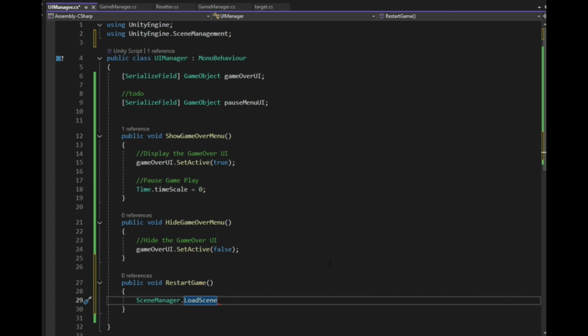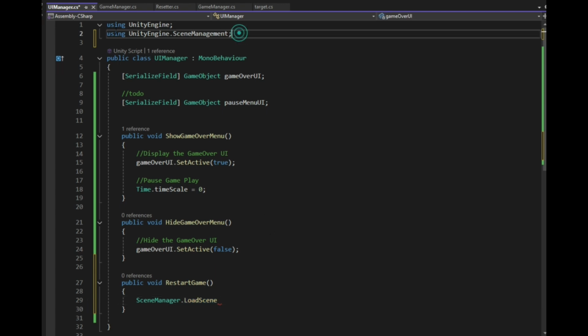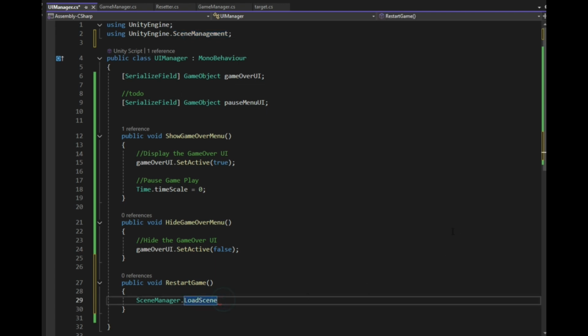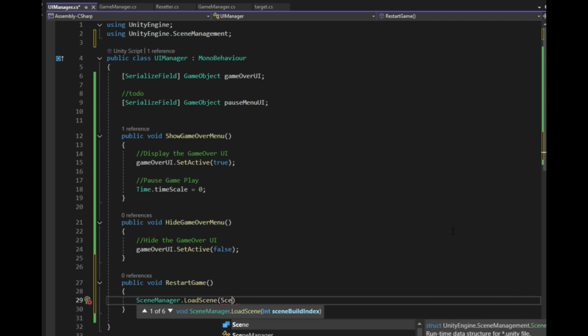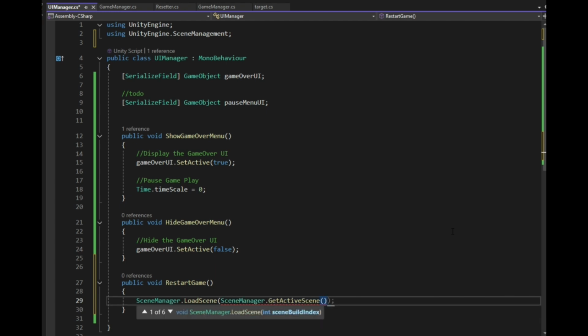Oh, actually, we can see Visual Studio did it automatically, but up at the top, if you do not see this, go ahead and add UnityEngine.SceneManagement so we can utilize scene management inside of our script. All right, so back to LoadScene, we're going to say SceneManager.GetActiveScene(). name. We want to get the name of the current scene that is open. We'll close our parentheses and we'll end this.